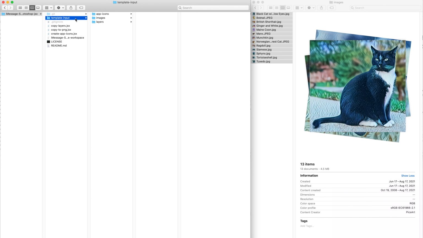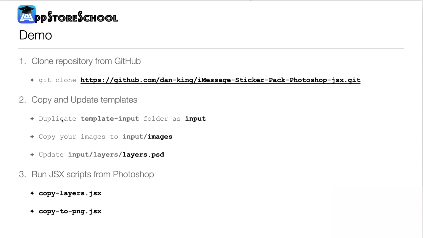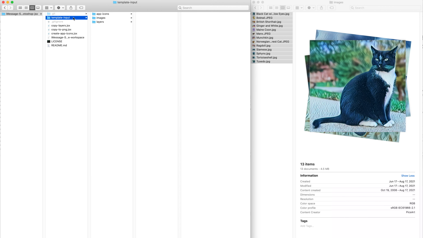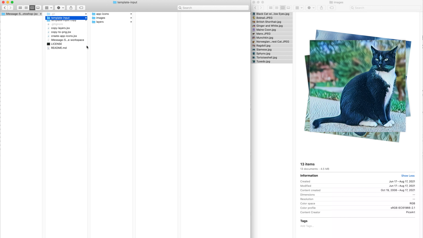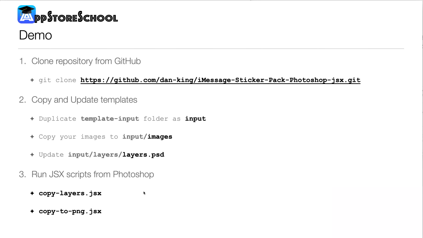The first thing we do, back to our steps here, is we duplicate the template input folder, because the JavaScript program is expecting a folder called input. I provide you the template, and you just duplicate it to create the input. The reason I do it this way is if you make a mistake, you can delete your input and then create it again from the template. So we've done that step.